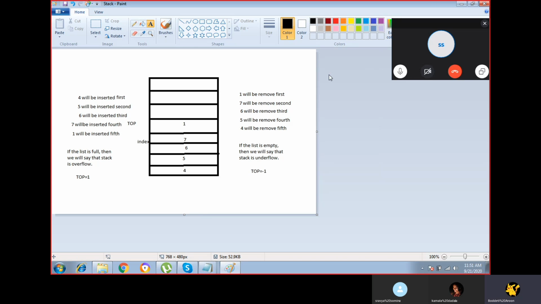Whenever 4 will be inserted first, and 5 will be inserted second, and 6 will be inserted third, and 7 will be inserted fourth, and 1 will be inserted fifth. Okay. So if the stack is full, then we'll say that the stack is full. Stack is overflow. So in that case, top will become 1.